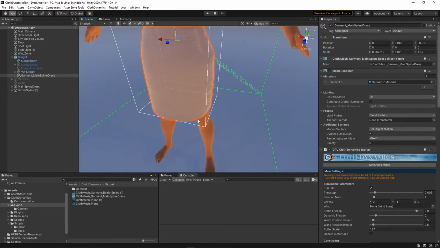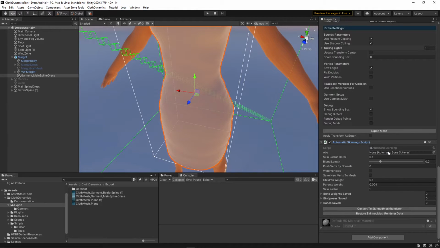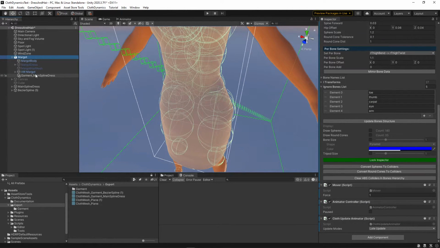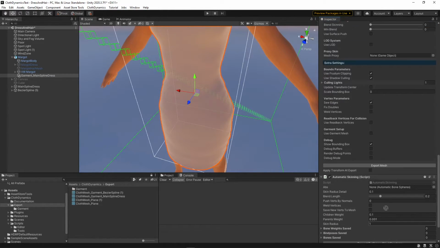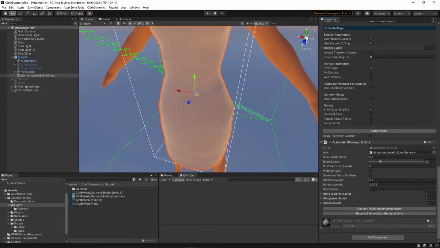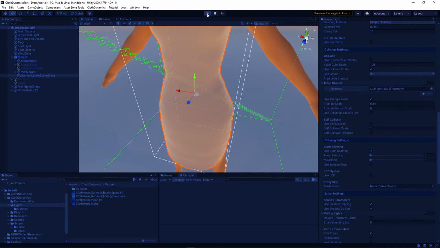Let's make this a bit bigger. If we just go now and add an automatic skinning, with the automatic skinning we can then also attach the cloth more to the character. And the skinning here, well, let's see if this already works.